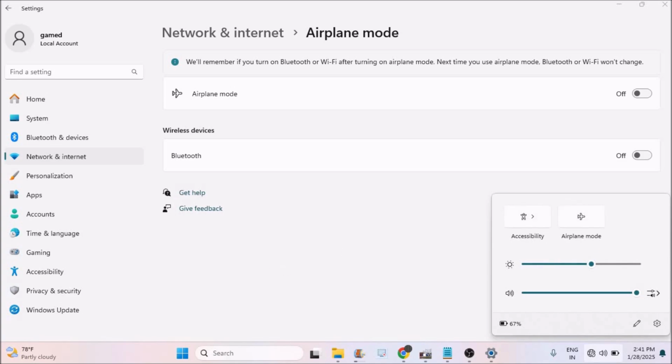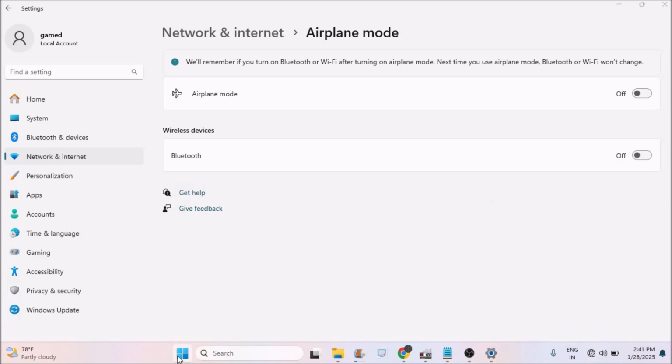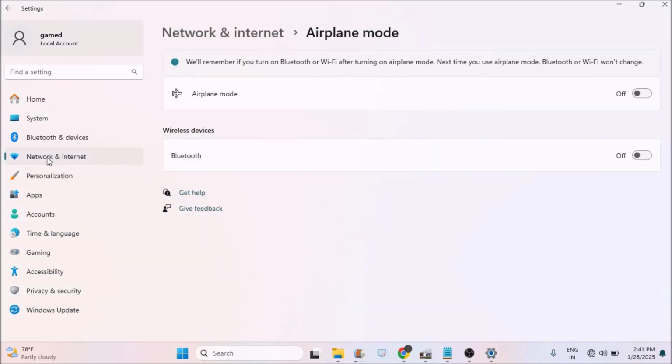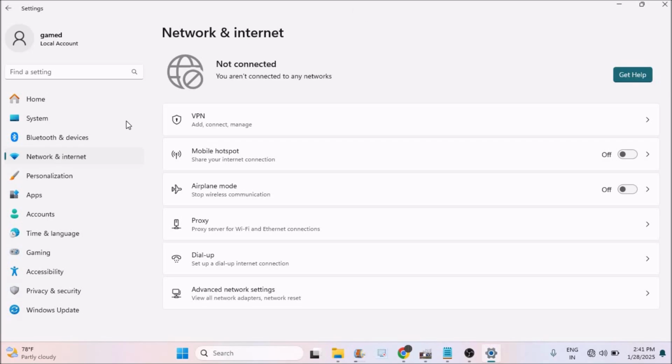So what I did is I just clicked on this Windows logo, then clicked on the settings, and this is the settings page, and here I just clicked on network and internet. Yeah, see here, when I click on network and internet, this is where my Wi-Fi has to show my Wi-Fi name, but it is not showing up right now here.